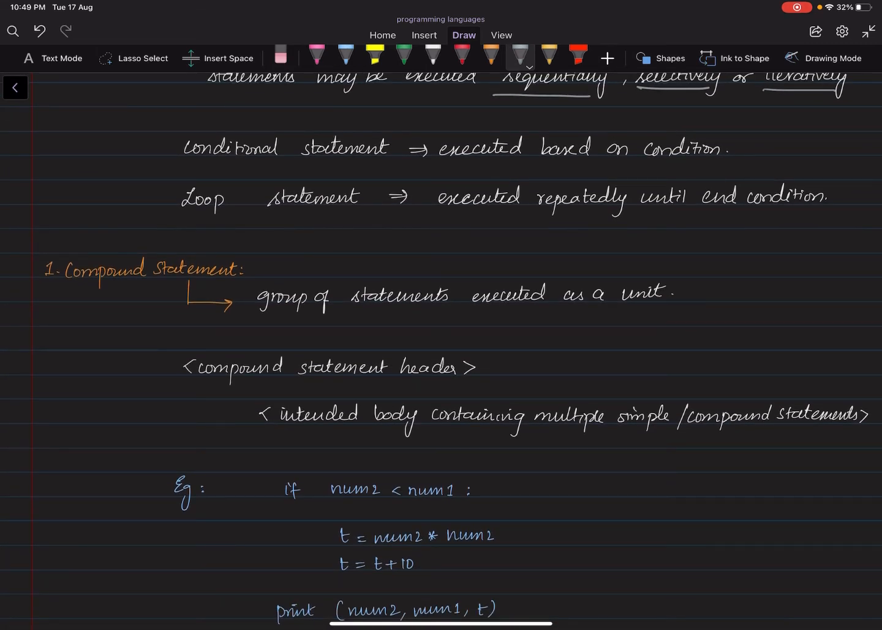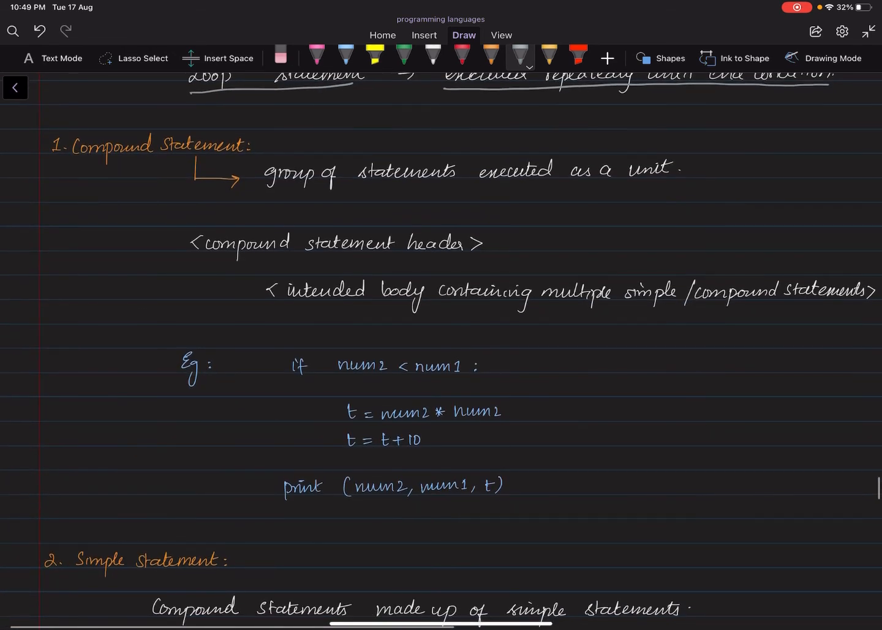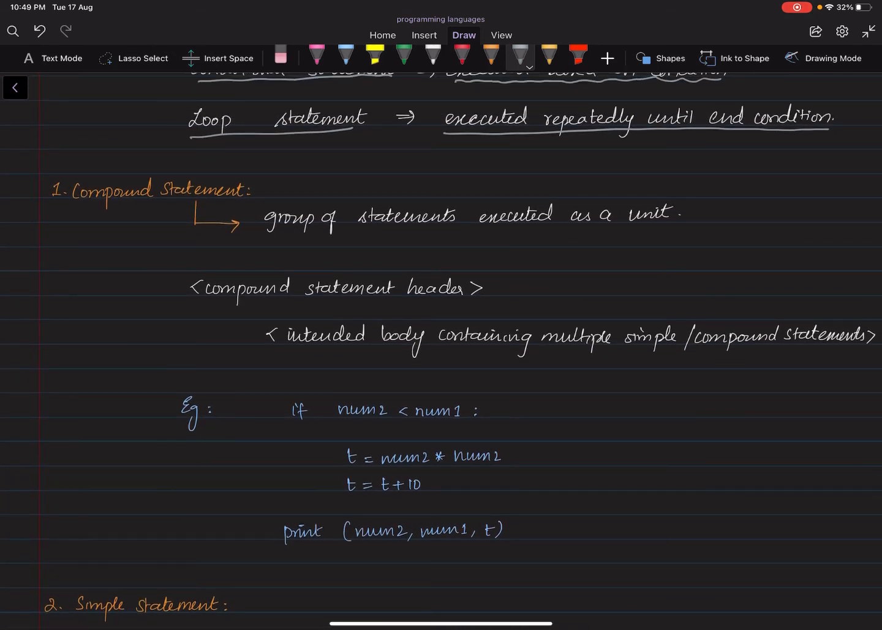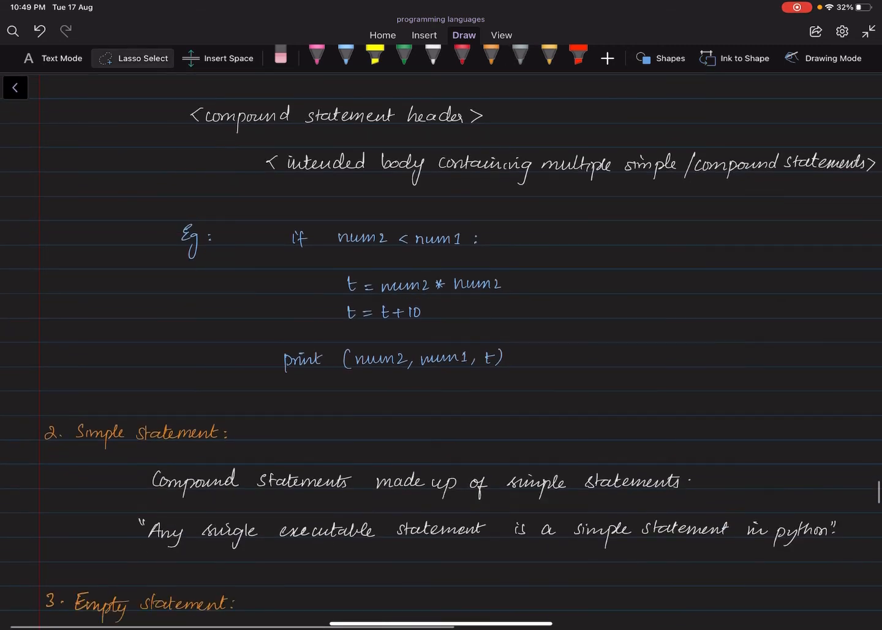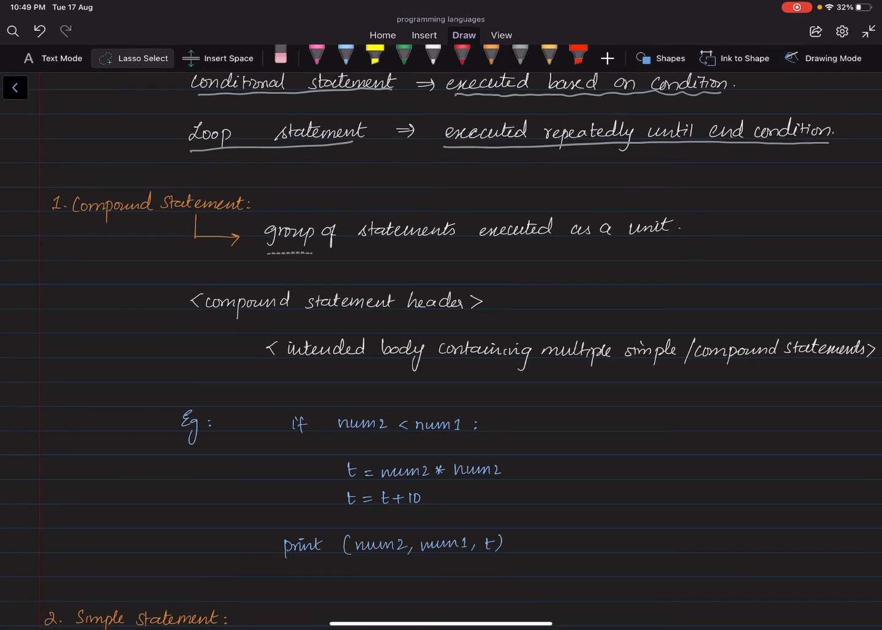So what is a conditional statement? It's a statement that is executed based on a condition, right? And a loop statement is executed repeatedly until the end condition is reached. We have some jargon here, so let's quickly go through that. We have something called a compound statement, a simple statement, and an empty statement. So what is a compound statement? A compound statement is a group of statements that are executed as a unit. So either all are executed or nothing is executed, something of that sort you can think.